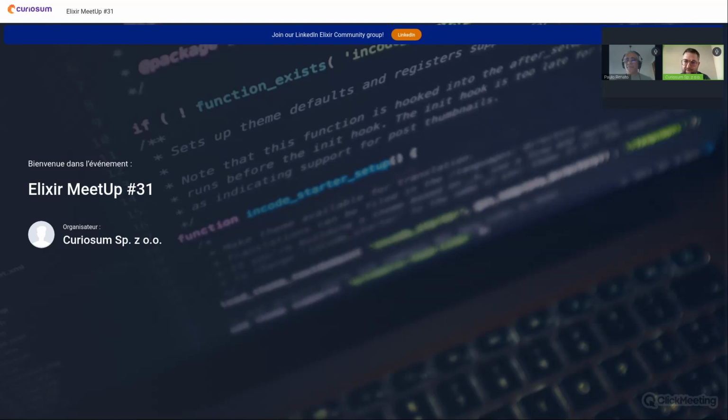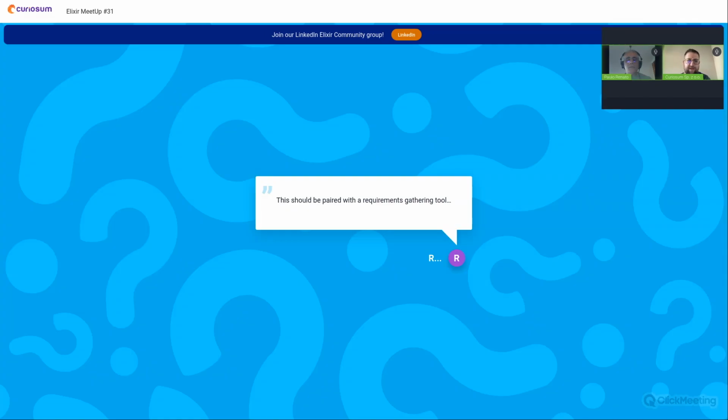One more comment in the chat, which I think we can show in the center. Rohinton Kazak says that this should be paired with a requirements gathering tool. I would like to learn more about what that means, so if you want to open a discussion on GitHub, I would be pleased to discuss more about this.